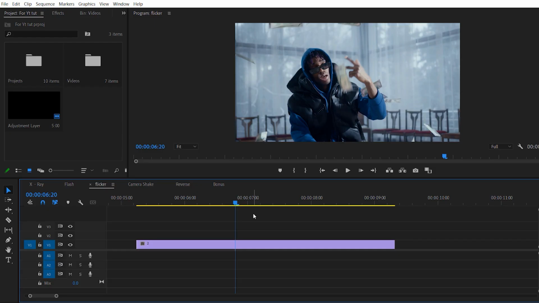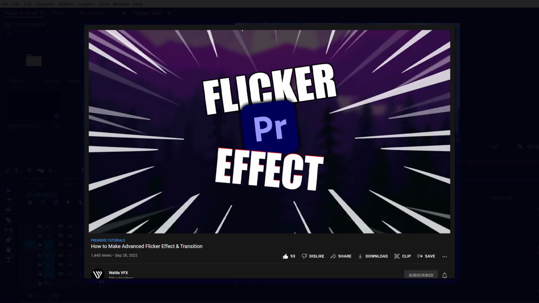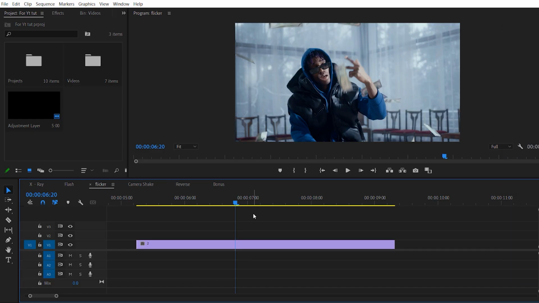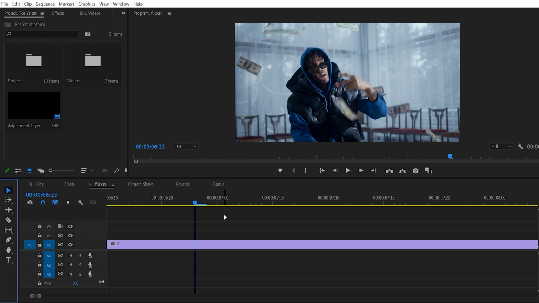So the next effect we are going to create is the flicker effect. This is a really easy effect to create. I already made a proper video on the flicker effect. If you really want to watch it, you can get the link in the description below. All you have to do is select the point where you want the flicker effect. Just select the razor tool and make a couple of cuts right there.